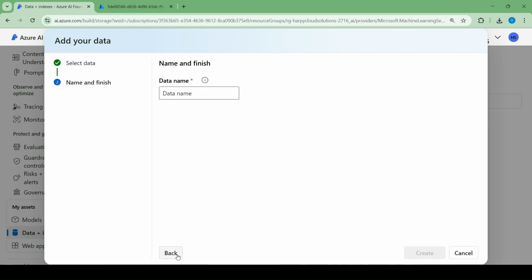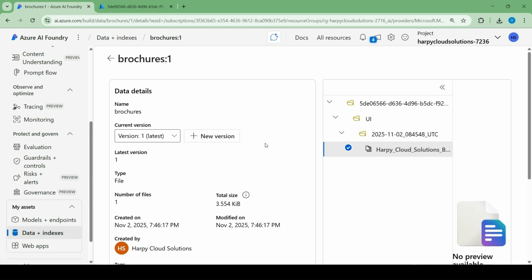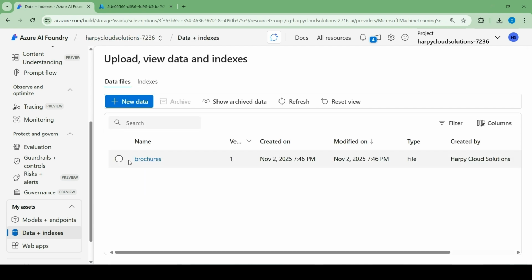click next. I'm just going to give this a name. Once you've given the name, click create. So now it's created that data for you. The next thing that we're going to do is to create an index for our data. All right, and to do that, you can just click on data plus indexes. You can see the data that we just uploaded here, but now we're going to click indexes.